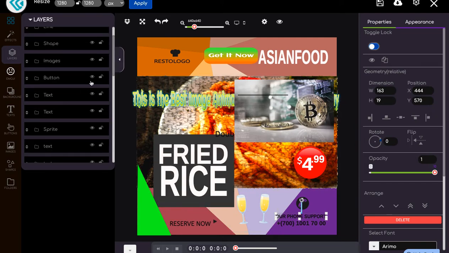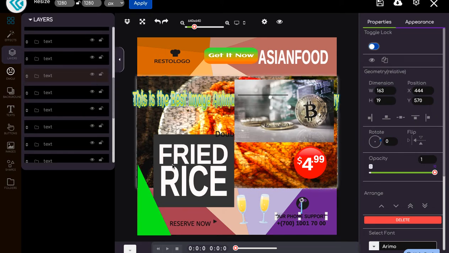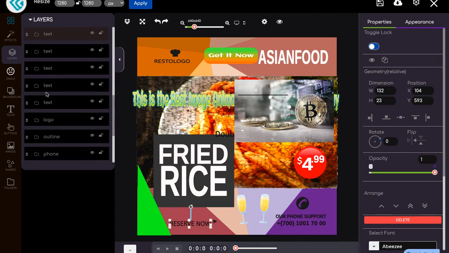You can also toggle each of these layers off and on if you want to. Let's look at this reserve now. I can turn it off or turn it on, or I can lock the layer so that you can't move or edit the image anymore. I can also move these layers depending on the position I want them to be in my image.